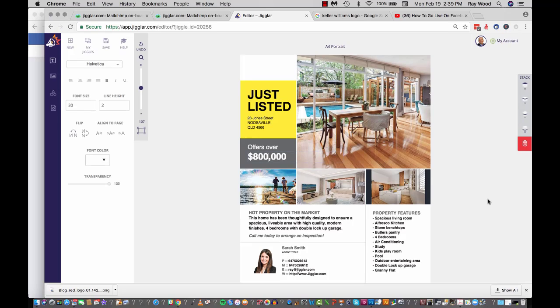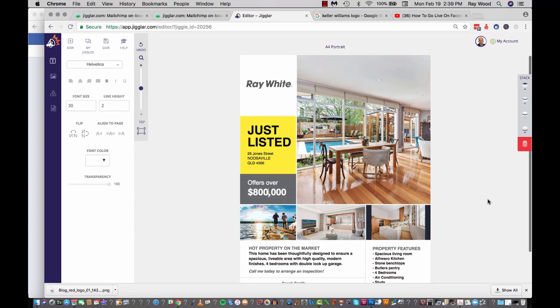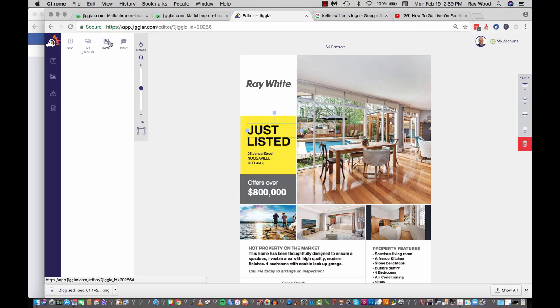I can make all sorts of changes. So it's as easy as that. There's your just listed flyer. You can line everything up, get it exactly as you want it. When you've got it how you want it, you simply click save.